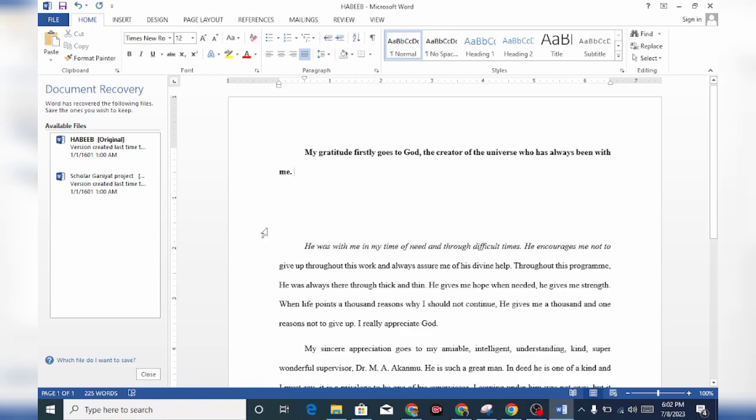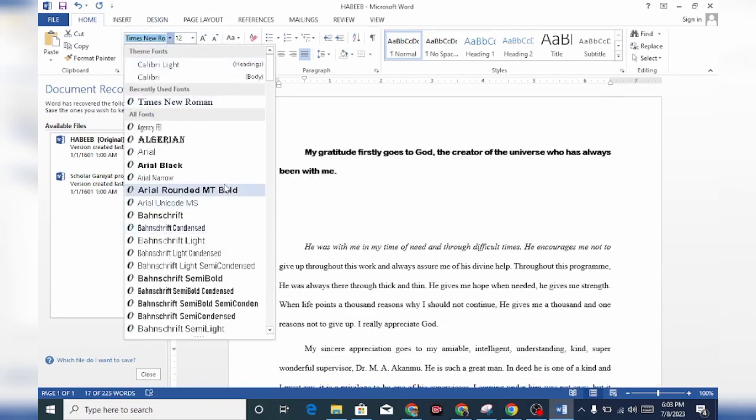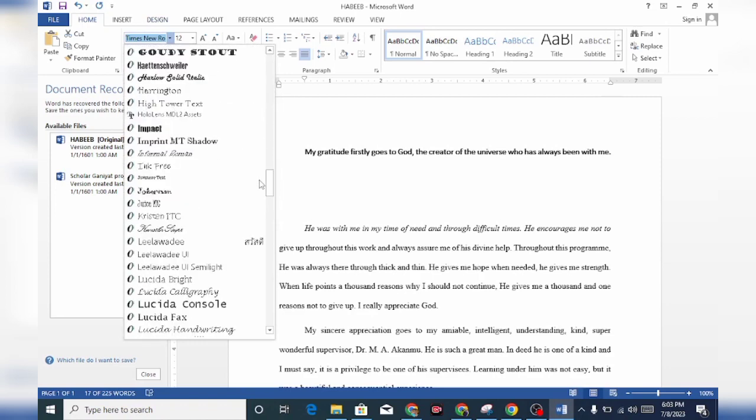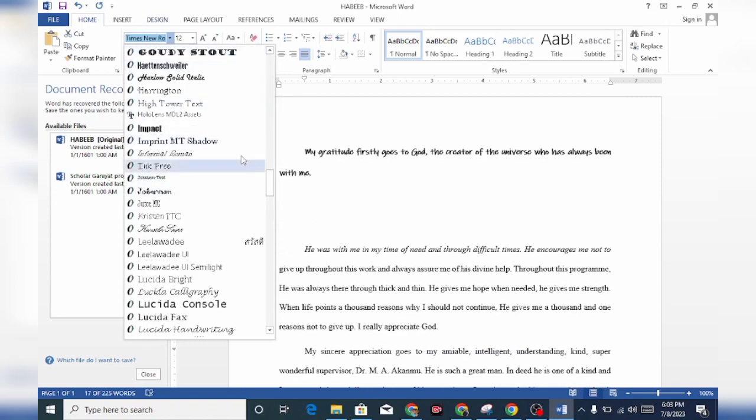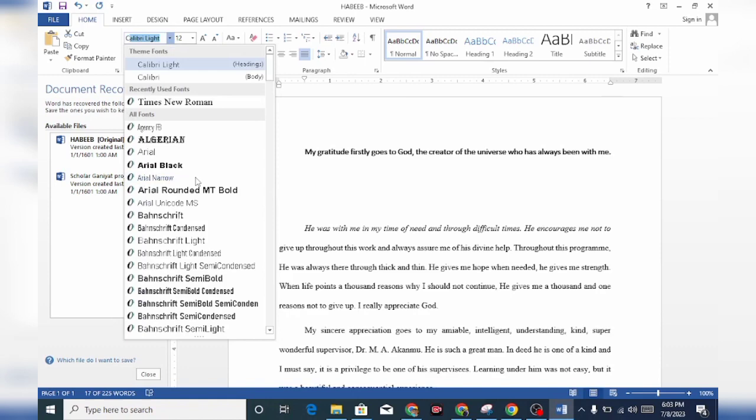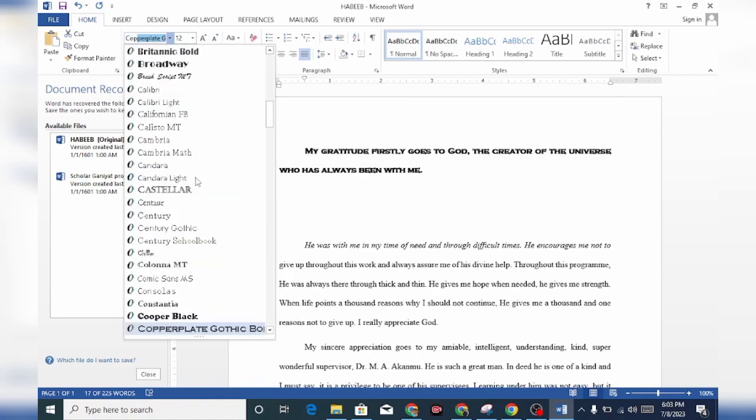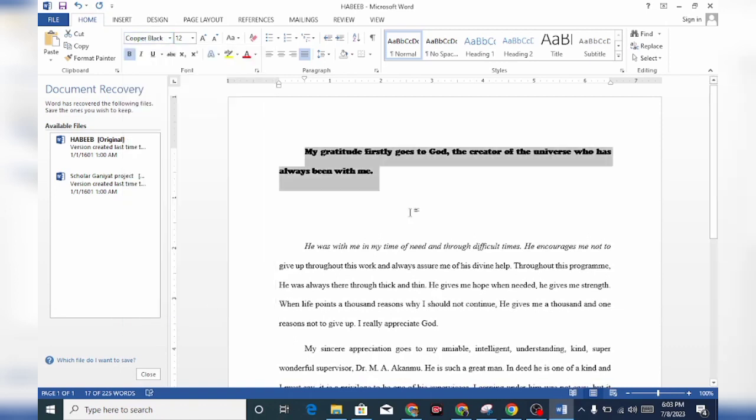So I can also change the fonts. Let's say we want to change the font of this, my gratitude. We have a lot of fonts in Microsoft Word, so we'll pick the one that suits what we are doing. I love to choose Copper Black. You can press C O P. Is it Copper Black? Okay, Copper Black. So we have Copper Black here.